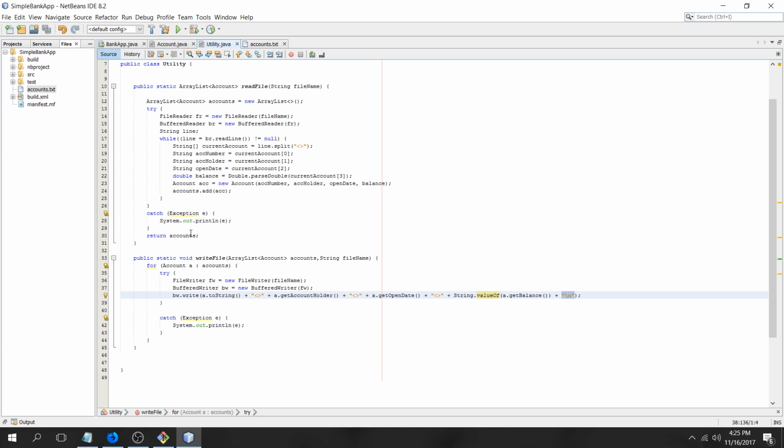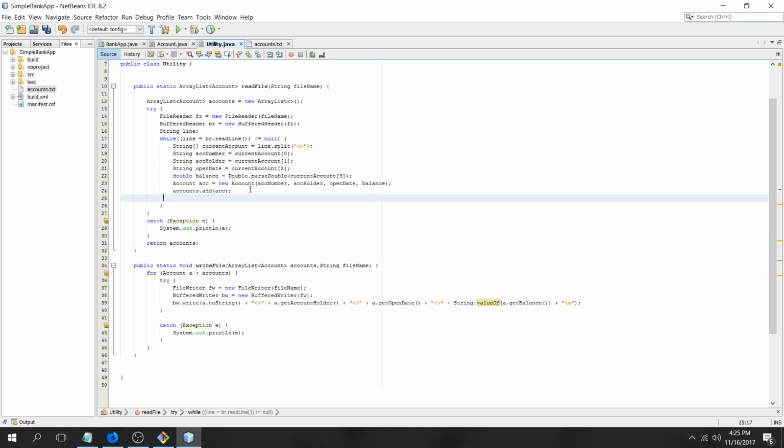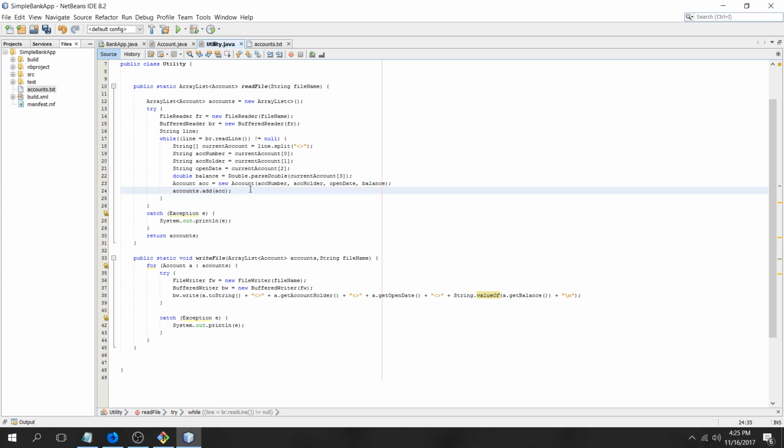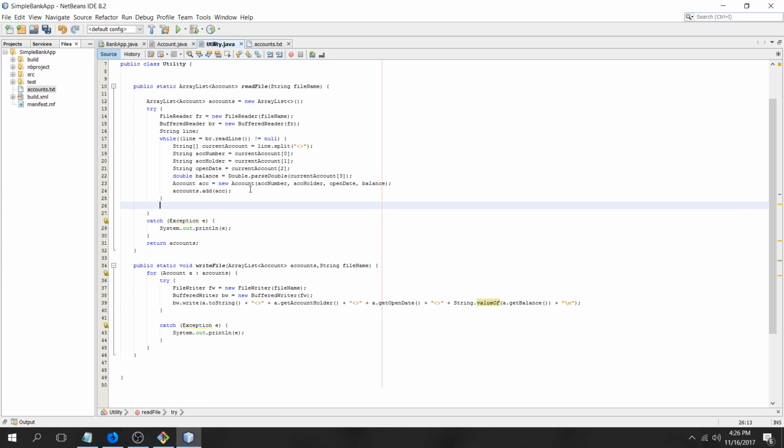Very, very important, and I can't believe I forgot. But here, once we do all the writing, we actually have to close. So after this while loop, we actually have to do a method called close. That's very embarrassing because this is very important.